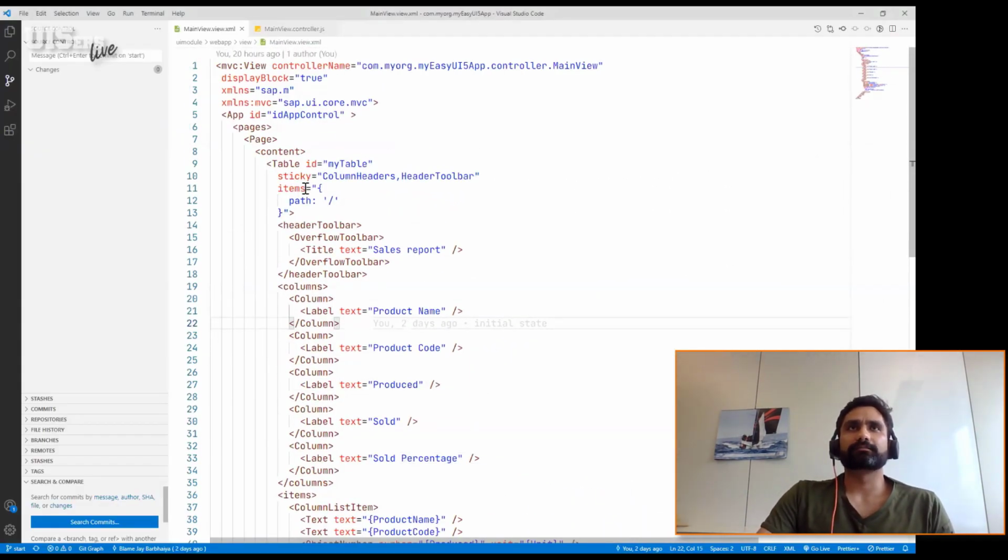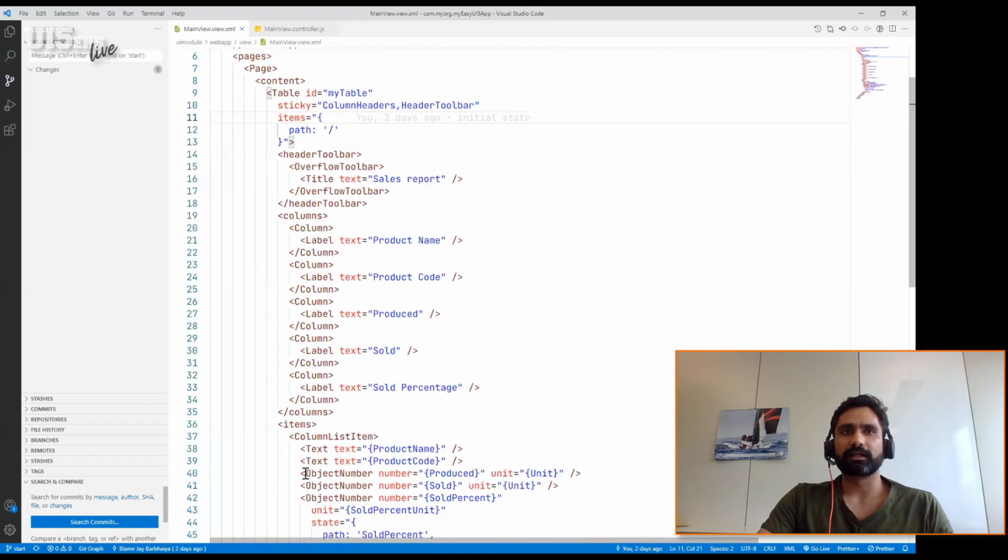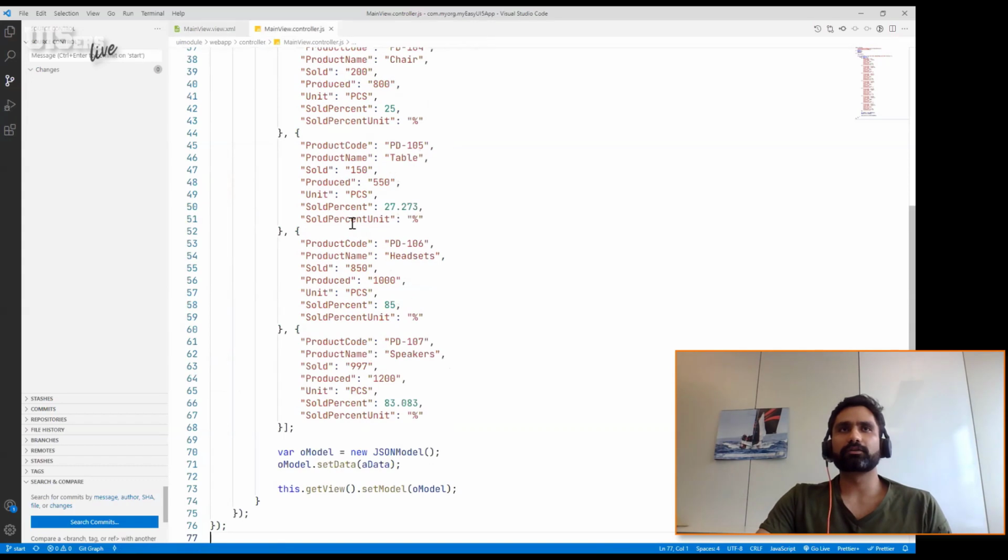So here I have a sample UI5 application, which is generated via the easy UI5 generator, which is also pretty cool, and it is worth checking out. But here in the view, we have a table, which has a header toolbar, some columns, and the column list item. In the controller, we have a simple JSON model, which is bound to the view to load some data in the table.